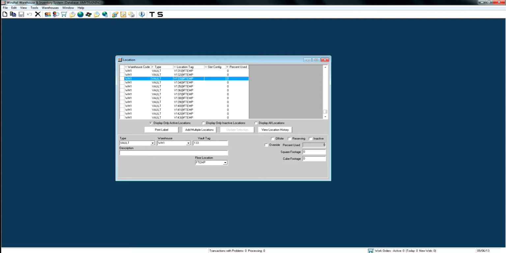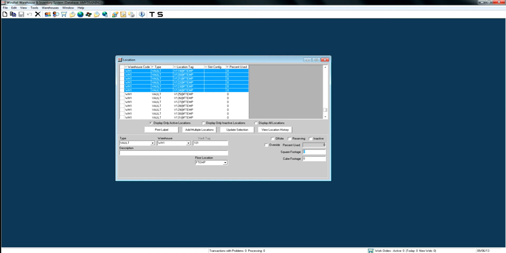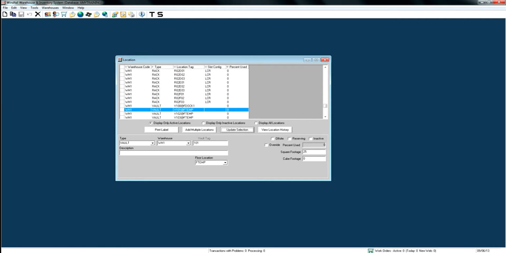Update selection. You'll notice this feature multiple times within the software. This is a nice feature to utilize when you need to. Say, for example, I added all these vaults, and I forgot to add the square footage to the vaults. Well, instead of individually highlighting each vault and putting the square footage in one at a time, I can highlight all the vaults, or the vaults I want, put in the square footage, hit update selection, and save. And what that will do is update that selection to 25 square feet.